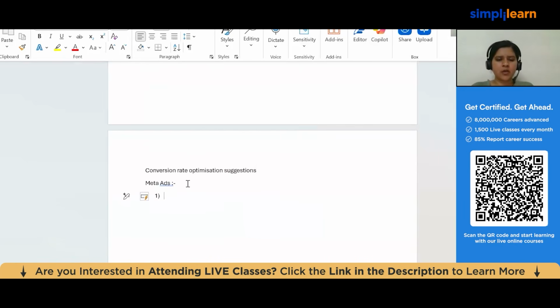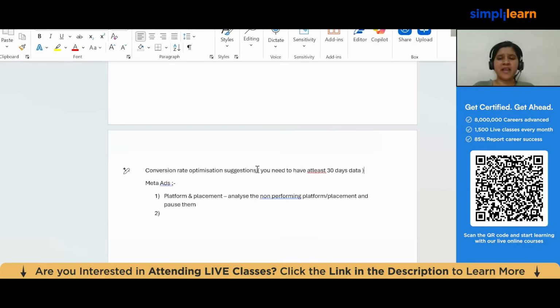First one is your platform and placement. What do I mean by platform and placement? Analyze the non-performing platform and placement and pause them. First thing, and trust me, to do this you need to have at least a minimum of 30 days of data. If not 30, 15 at least. You should have enough data to give your optimization, guys.